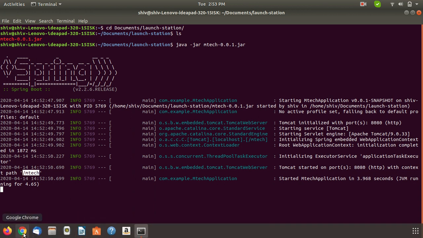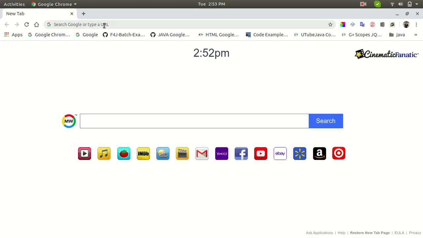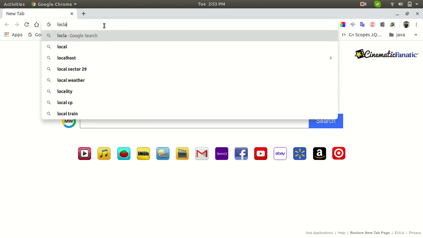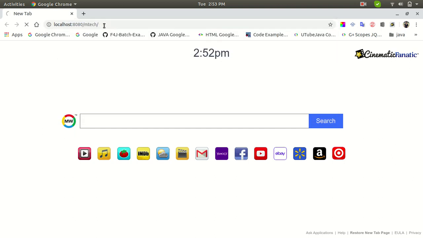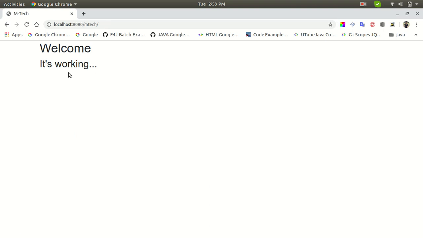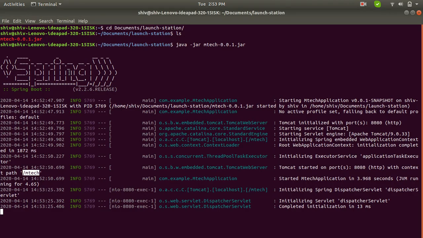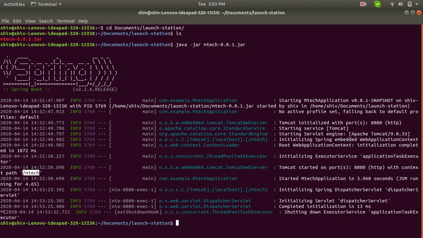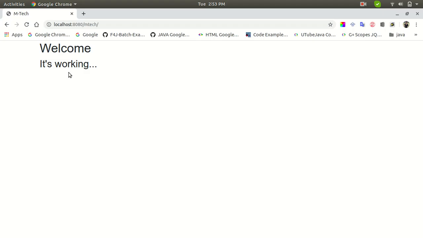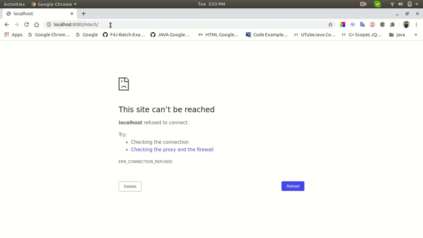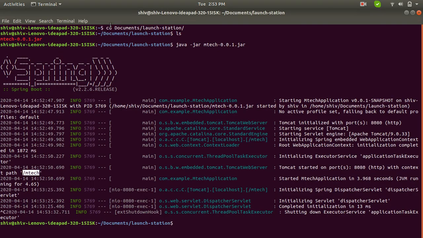Let's check in a browser. Is it really running? So I am picking up localhost:8080/amtech, which I accessed earlier. So okay, welcome. It's working. Now it's working. So we have a Spring Boot application. Now I stop that application here, and it is not accessible at all.